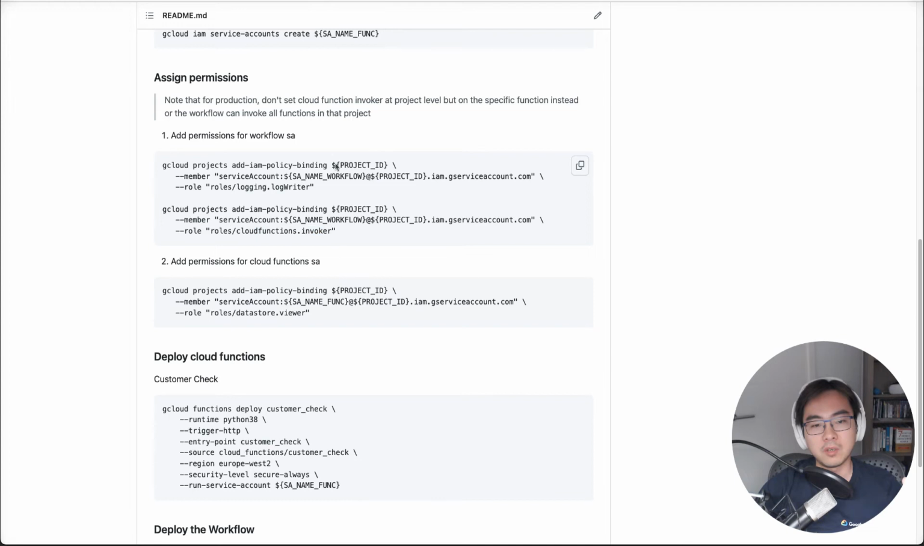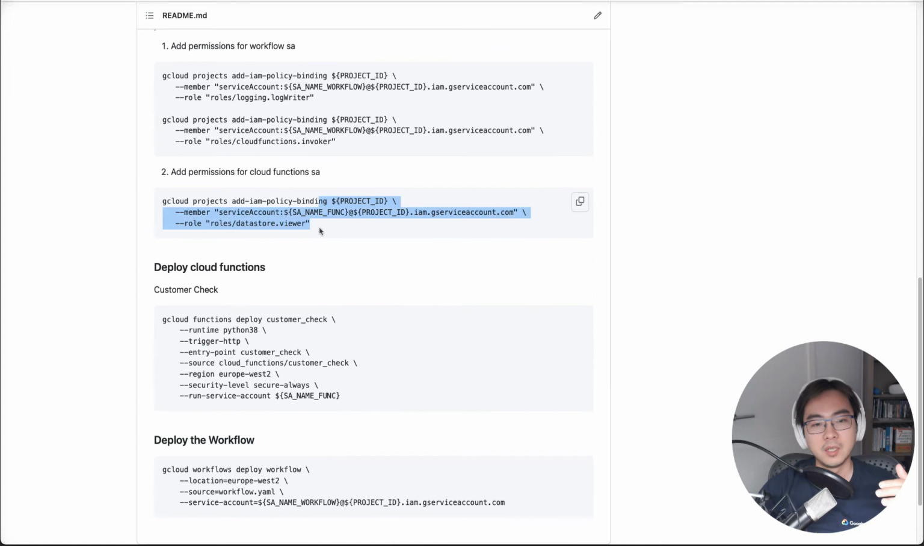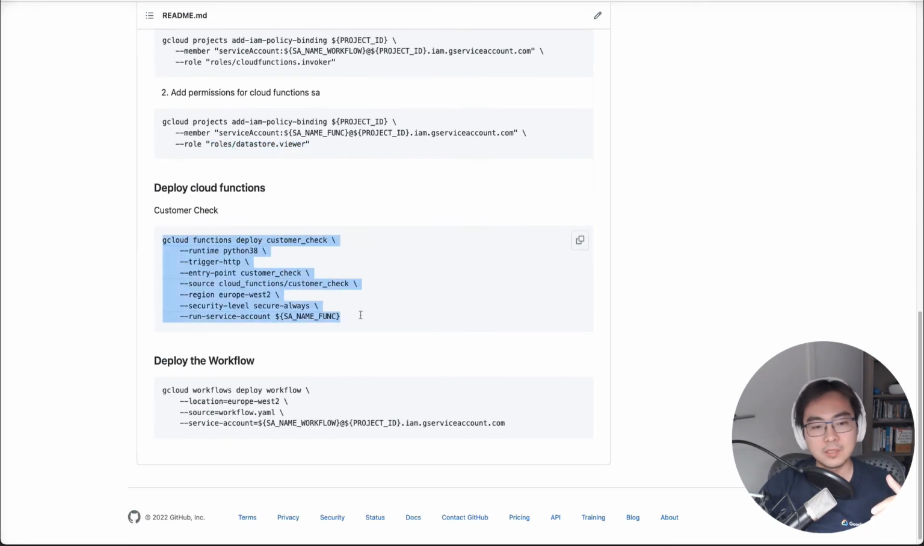Just keep in mind, I've done this at project level, but when you deploy to production, your workflow should only have access to the cloud function you defined for it, not everything in that project, because we can have a lot of cloud functions deployed in the same project. And in order for the cloud function to work with Data Store, it will need the Data Store viewer permission in this case to do a lookup based on the key. Then these are the two blocks for deployment, one for the cloud function, one for the workflow, using the service accounts we have defined.